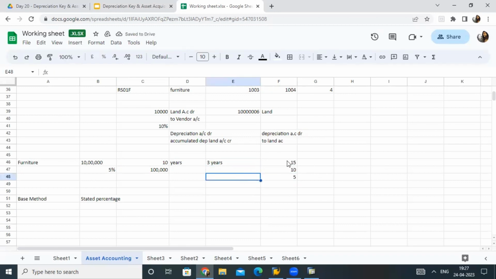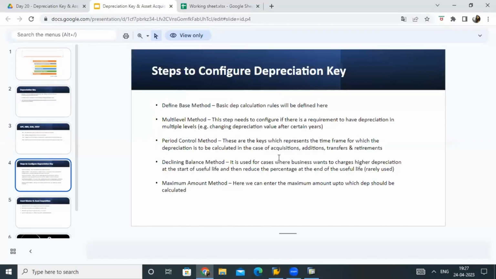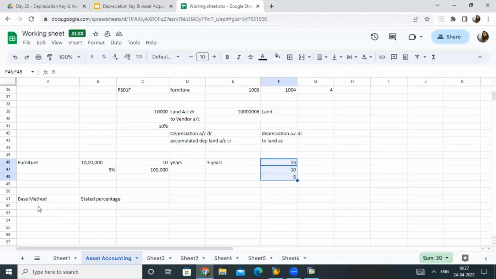So if we want to charge a higher depreciation at the start of the depreciation years and then reduce the percentage at the end of the useful life, in those cases we will be using the declining balance method. Declining balance means declining the balance of depreciation, or declining the value of depreciation. In this case, we'll say we are not using it.